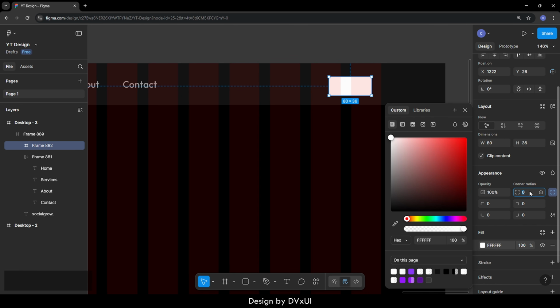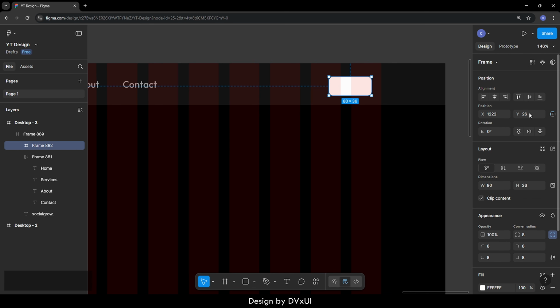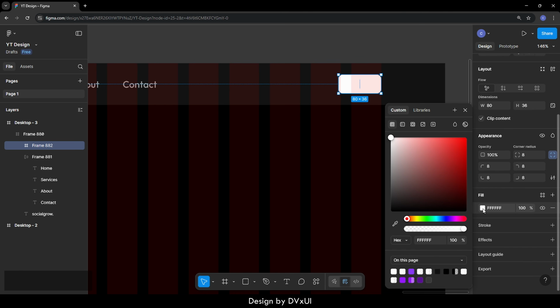Now in the corner, I'm going to write 8. In this way, a button-like structure will be created. Now align it at the middle, then towards right, like this, with the red bar. Perfect. Now we need to provide it a different color, so provide this purple.